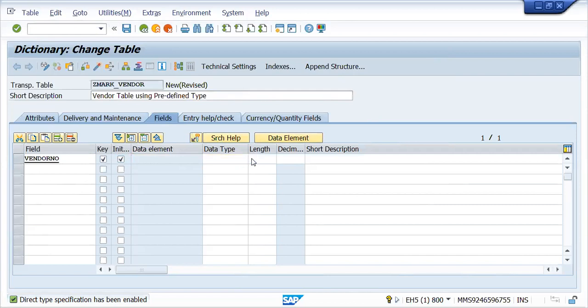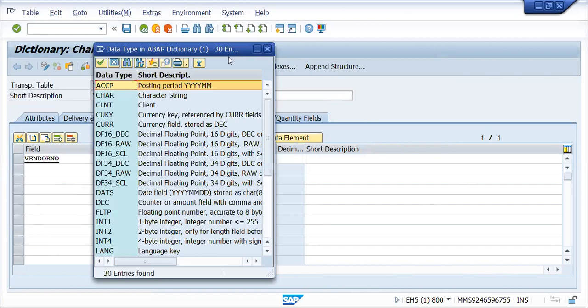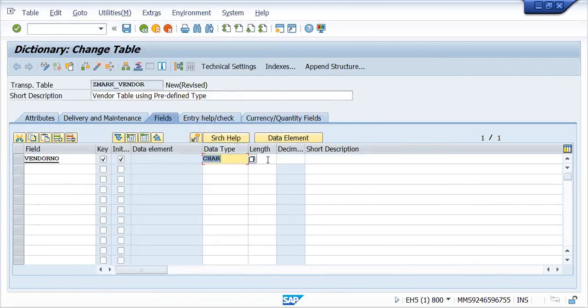So in data type, I can choose whichever data type I want. For example, if I take a character, anything in SAP will be converted into a character at last. Even if I take a number, internally that number is represented in the form of a character. These things do happen internally. So I'll take, let's say, the vendor number length as 10. If you're taking a character data type, the decimal places will always be 0 because it's a character data type.